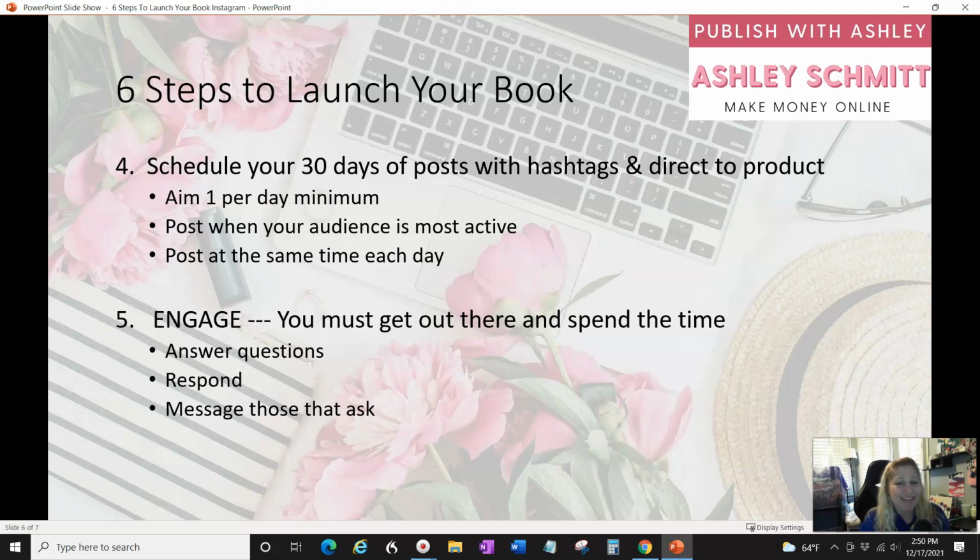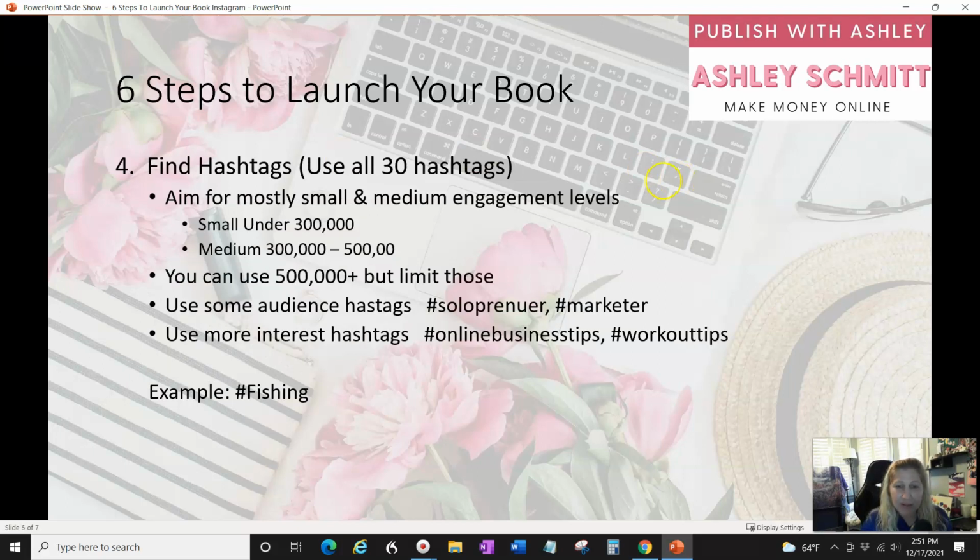Now, number 5, engage. You must get out there and spend the time. If this is going to be effective for launching your book for 30 days, you need to spend 30 days on it, not just quit after day 2 because you don't think it's working. You have to engage. You have to get out there. You have to answer questions. You have to respond. You have to message those that ask questions. Get out there, do the work. Engage with your community, because they buy from people they know, like, and trust. And if you can engage with them, they're more likely to purchase from you than some other human being on the internet.